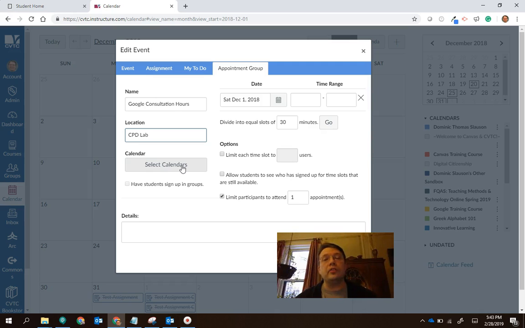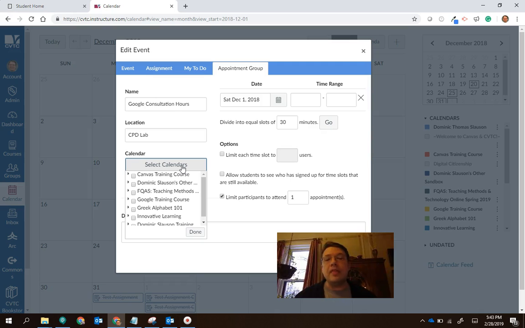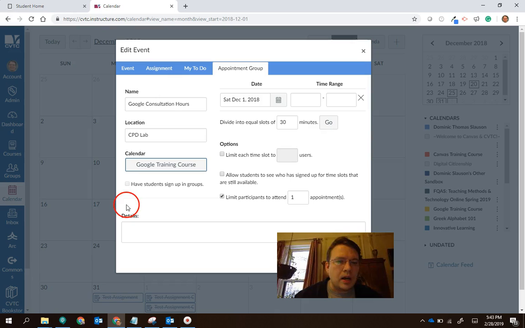Now I get to select the calendars. So this will indicate which calendars the appointment slots will show up on. Now, if you're doing student hours that are available to multiple sections in multiple courses, you might select more than one calendar. In this case, I only have one Google training course, so I'm going to just choose that one. But you could choose more than one if you wanted to. So students from different classes could sign up for the same group of slots. Okay, I'll click done on that. I could have students sign up in groups if I wanted to. For now, I'm just going to have them do individual.